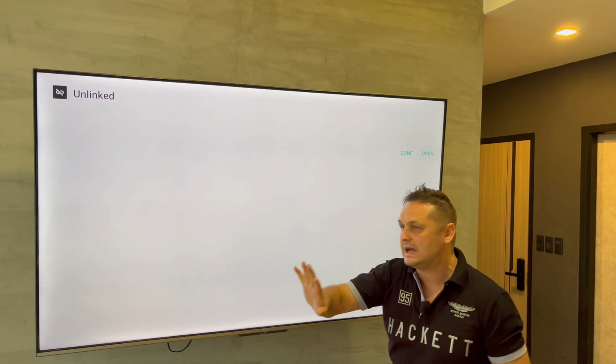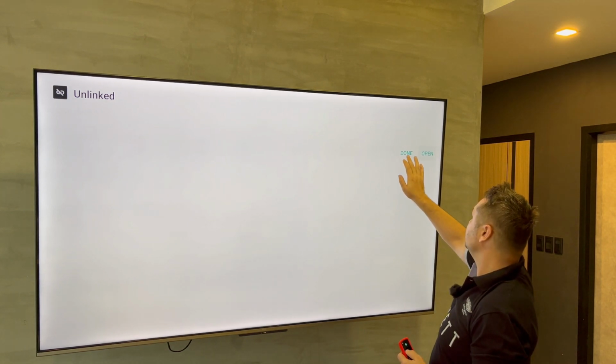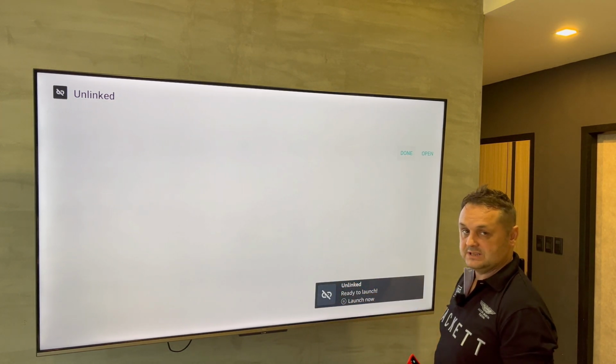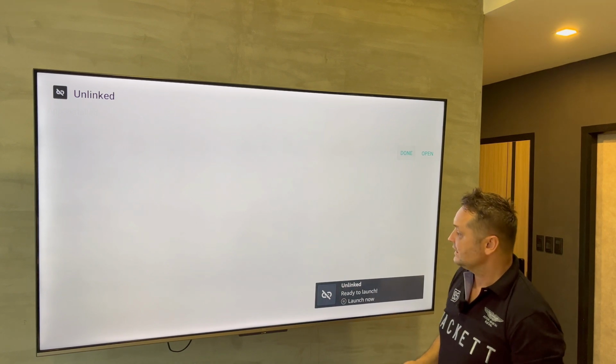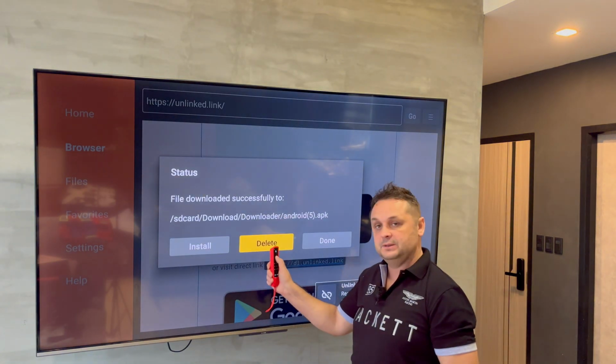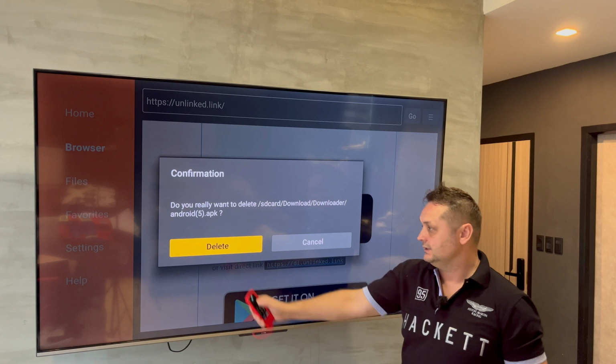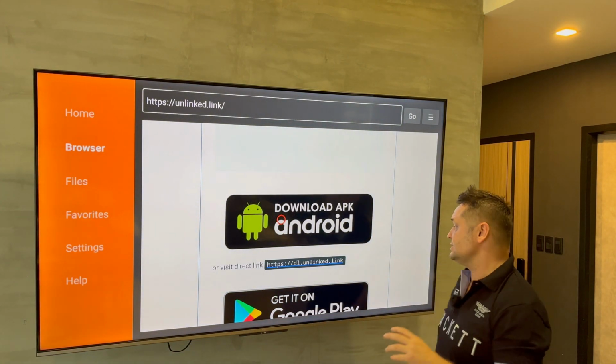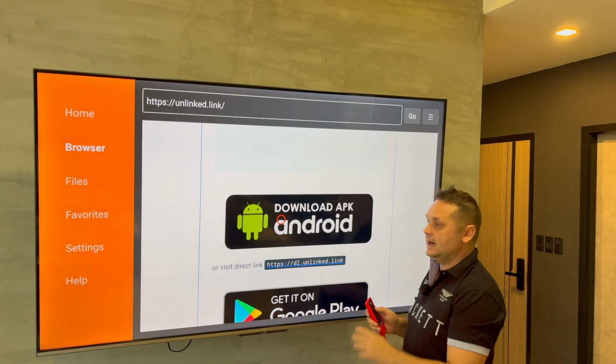We have to do one last thing and we're done. Press the done button here. It's going to notify you it's done. Press the done button and press the delete button here, followed by the delete button that deletes the installation file. We're going to press the home button now.